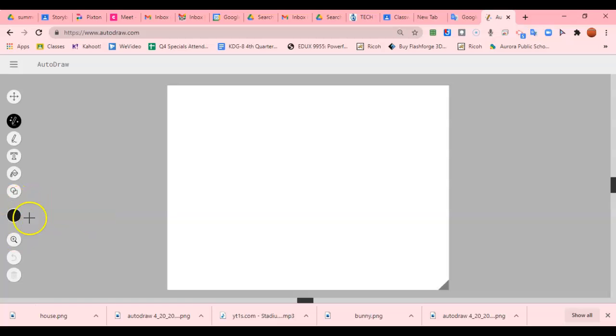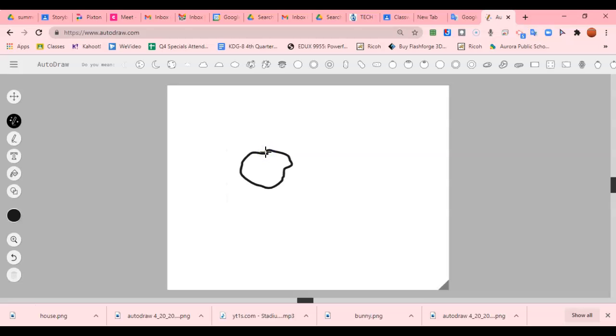So pick your color from the colors. So I pick black. And then you start to draw what you want. And I'm going to draw a cat. So here's my circle. And notice at the top, it's giving me these suggestions for what it thinks it is. Is it a potato? Is it a moon? Is it another moon? Is it some weird planet? Is it a cloud? So see how I'm clicking on those different items?